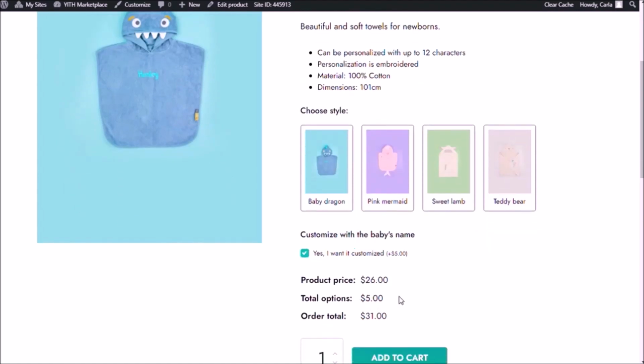Here it is. Now we're giving customers the option to customize the towel and have the baby's name on it, but we need them to tell us the baby's name. So we're going to add a text box right here so they can type the name of the baby. Back to the dashboard.